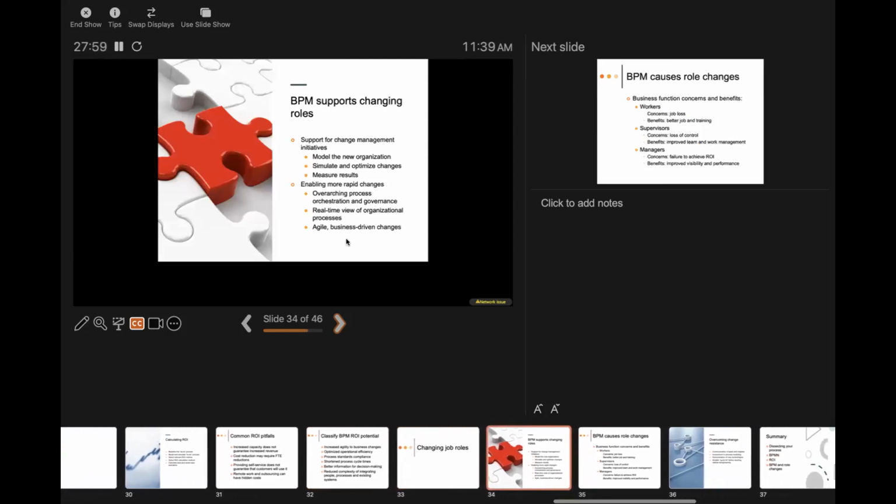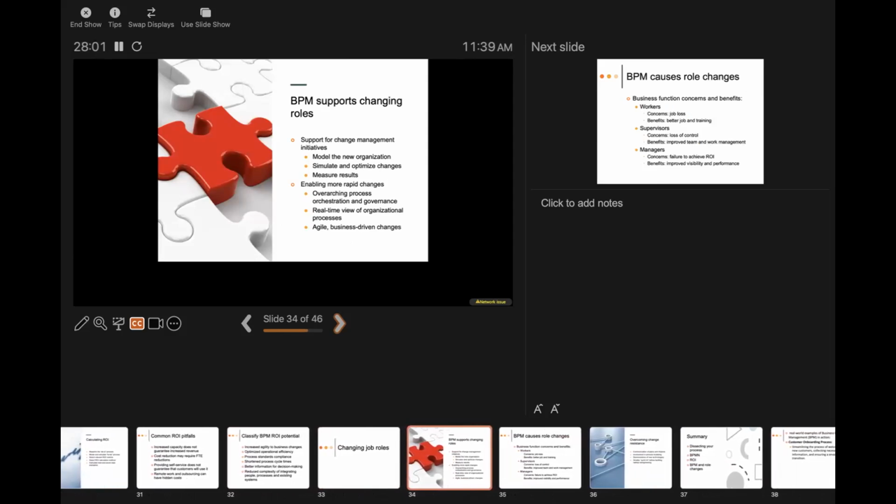So, business process management supports changing rules, supports change management initiatives, models the new organization, simulates and optimizes changes, measures results, enabling more rapid changes. For example, overarching process orchestration and governance, real-time view of organization process, agile or business-driven changes.